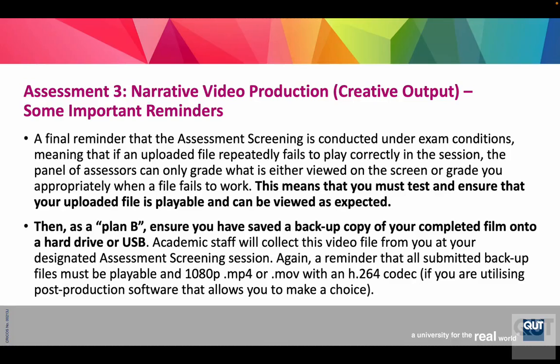Now, here's that reminder. It's an acknowledgement that the assessment screening is actually conducted under exam conditions, which just means if we go to that link repeatedly and there's a continuing problem with it, we have no choice, because it's exam conditions. We as assessors can only grade what we find at the end of that link. So in terms of that technical check, be very sure that link is not only working, but working to a playable and perfect copy as you perceive the work being assessed. All right, so test. Just make sure there are no surprises.